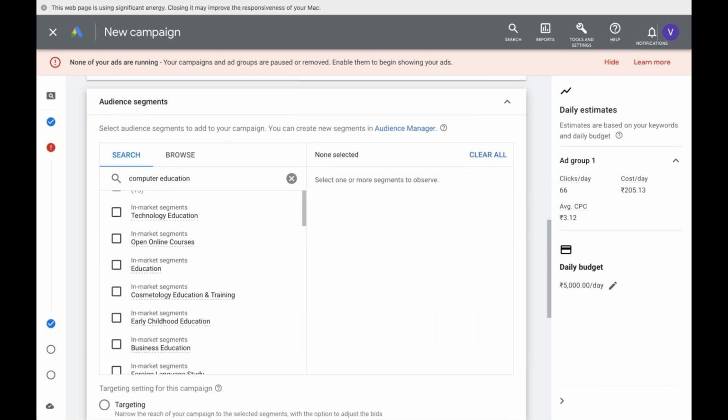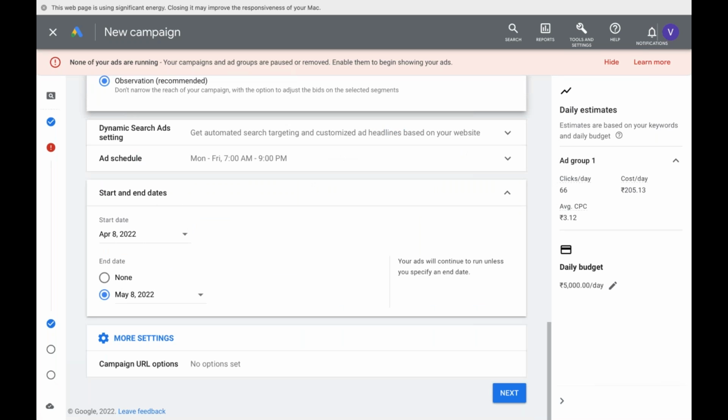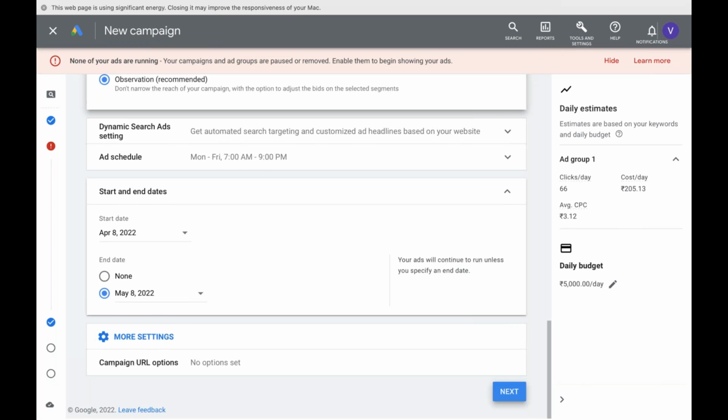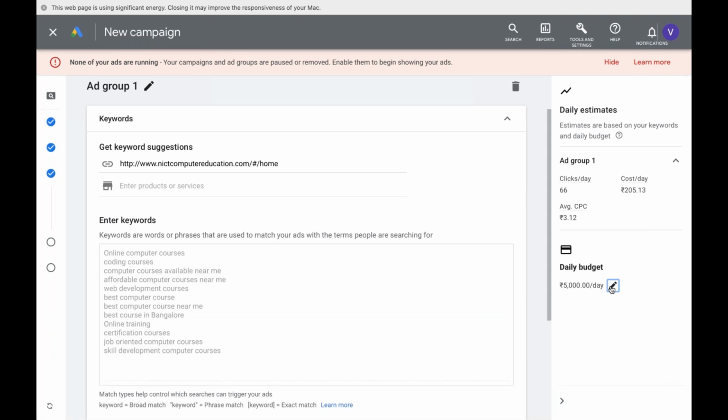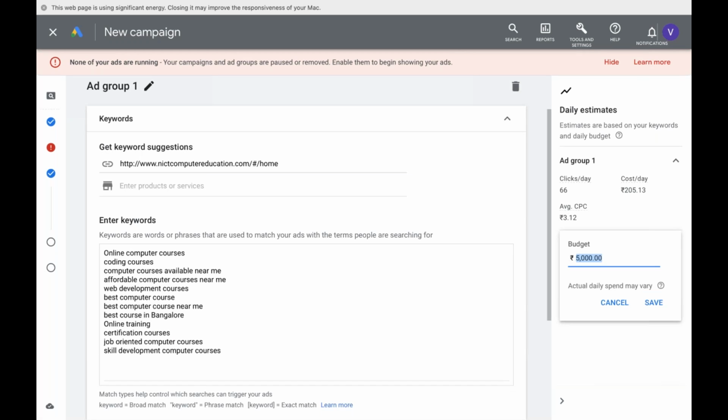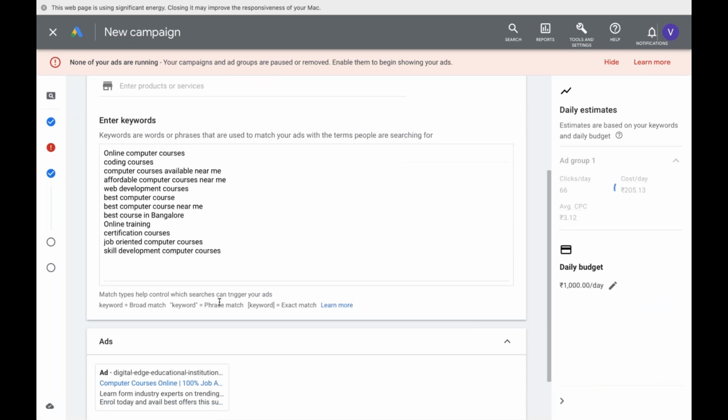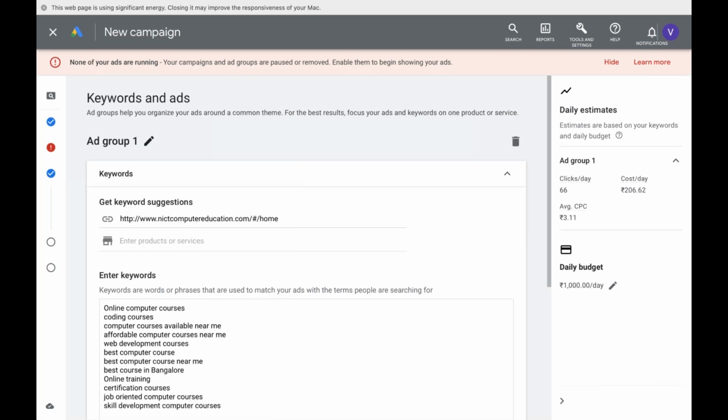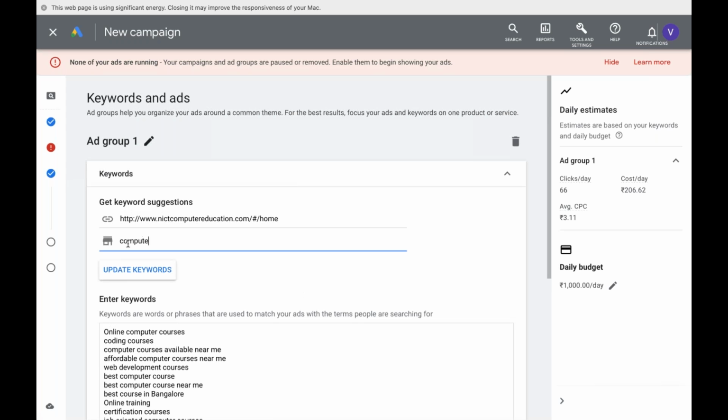Okay, it goes on how we customize and configure the settings here basically. Next, I'll put this back to 1000 because 5000 is going to be too much. Save. And see, another way to find keywords here is, if you look for computer courses, Google itself will suggest me some.